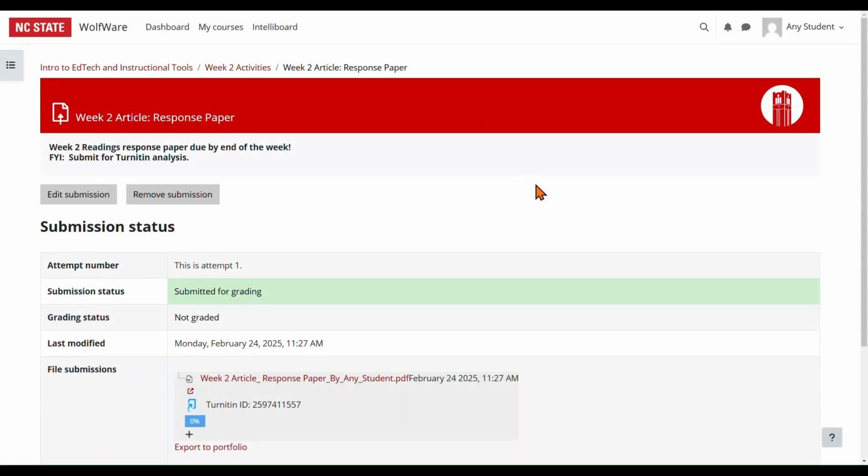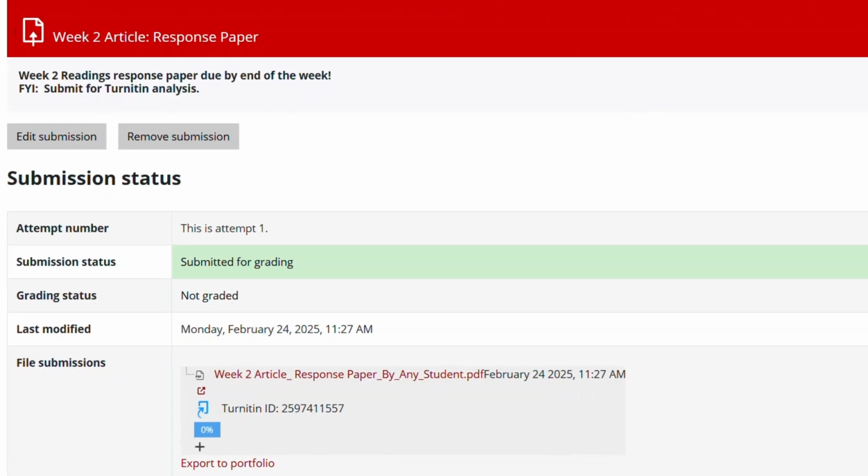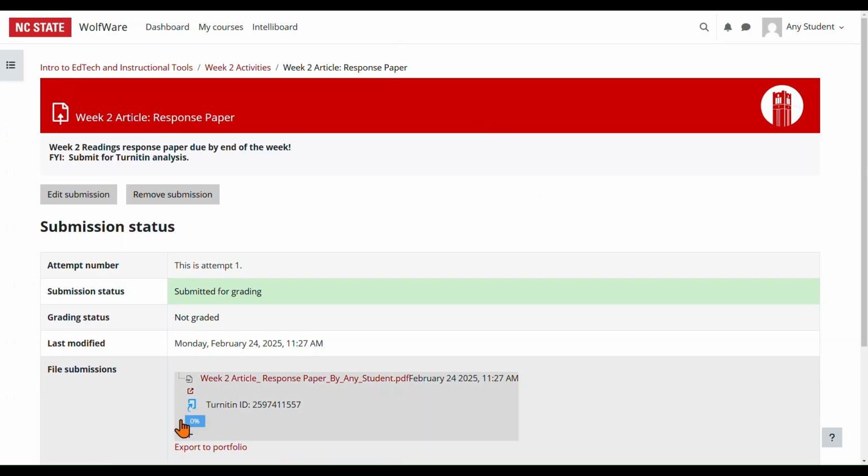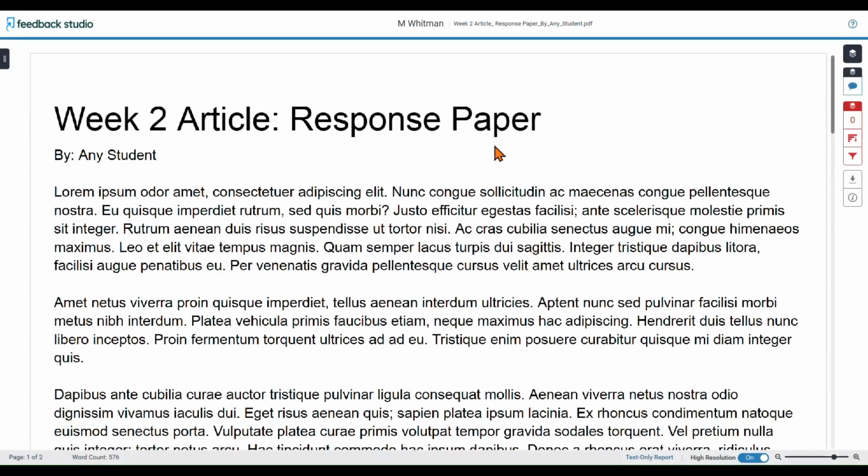After a period of time, a Turnitin analysis will be generated. If enabled by the instructor, a Turnitin similarity score will be released to the student. The student can now click the percentage score next to the Turnitin ID. This will open the similarity report using Turnitin's Feedback Studio in a new window.